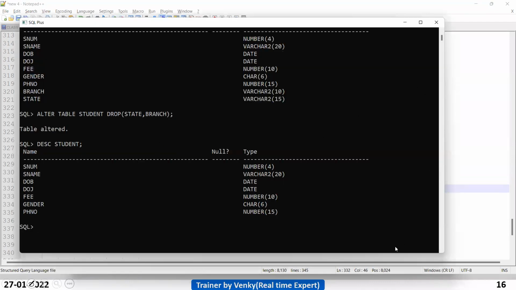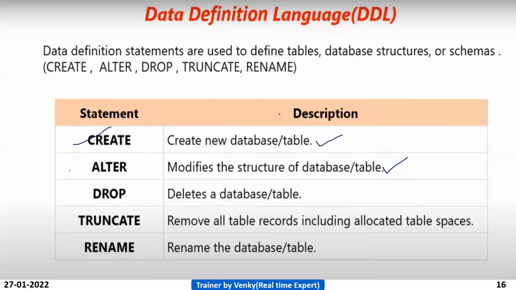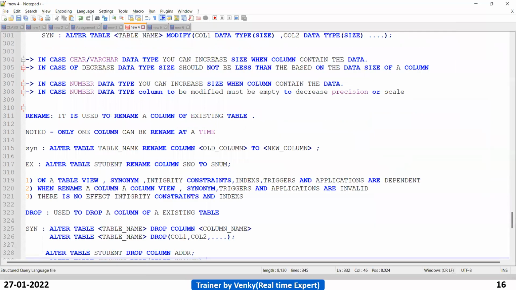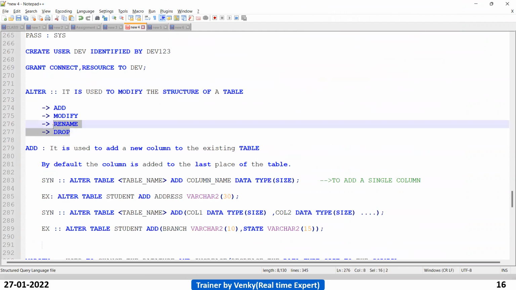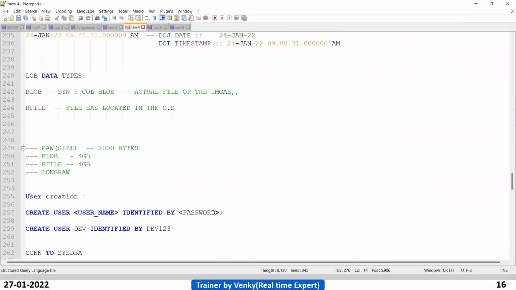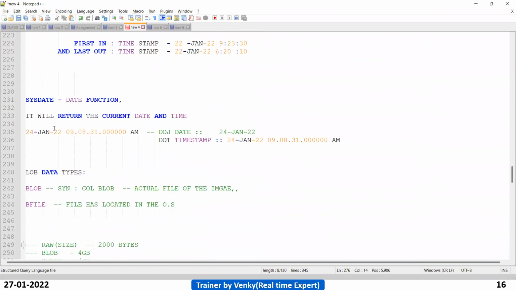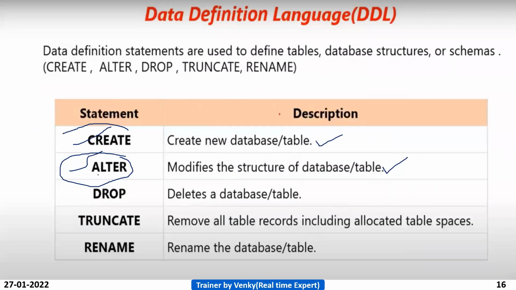Okay, next. Create is completed, alter is completed. So far we have done alter with add, alter with modify, alter with rename, and alter with drop. I said drop and rename will work as individual commands, as well as sub commands of alter.